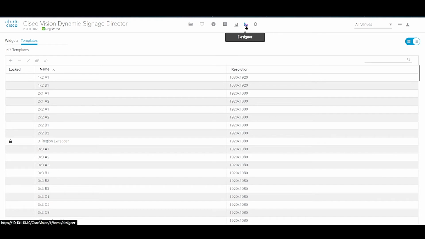One is to build new templates for your media players, and the other one is to build widgets, which is a way that you can take in dynamic text from external sources and then render it on your screen. So we're going to start with templates, and we'll do a real deep dive on this later, but I just want to give you a general overview.